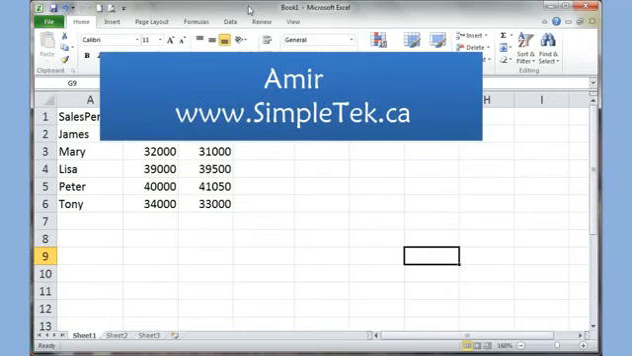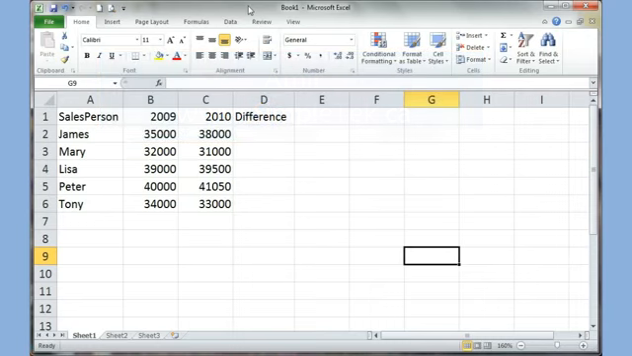This is the fourth video in the series for Excel 2010-2007, and in this video we'll be looking at conditional formatting, the IF function, and we will be looking at copying and pasting, and what happens when you copy and paste in Excel.